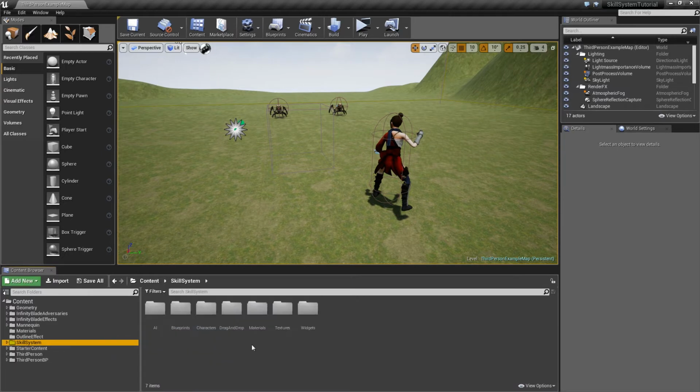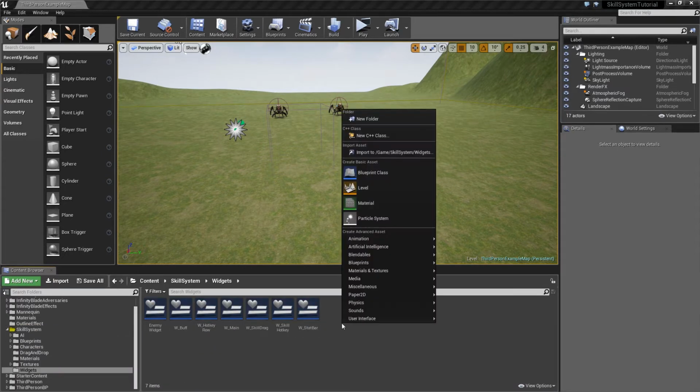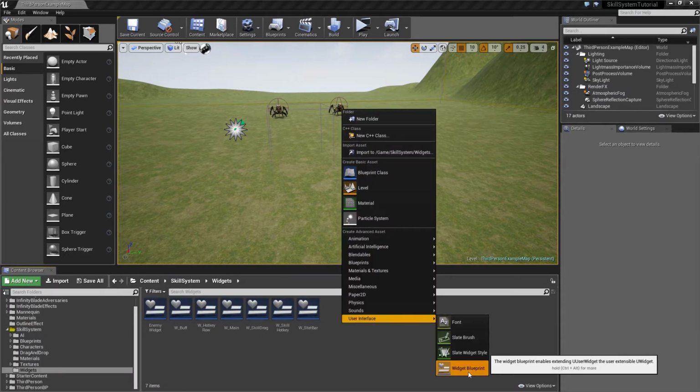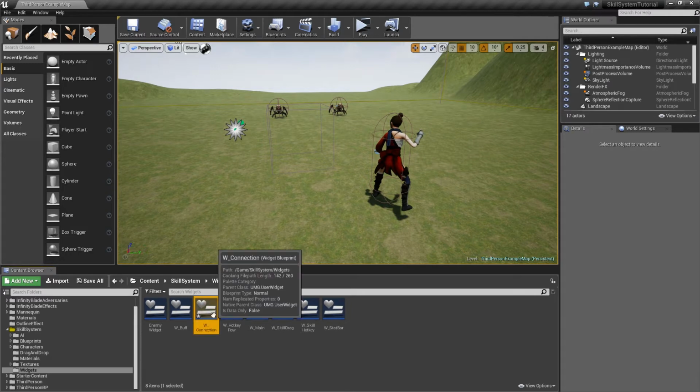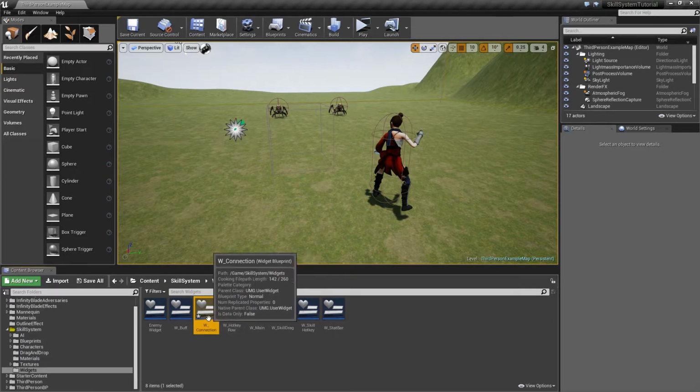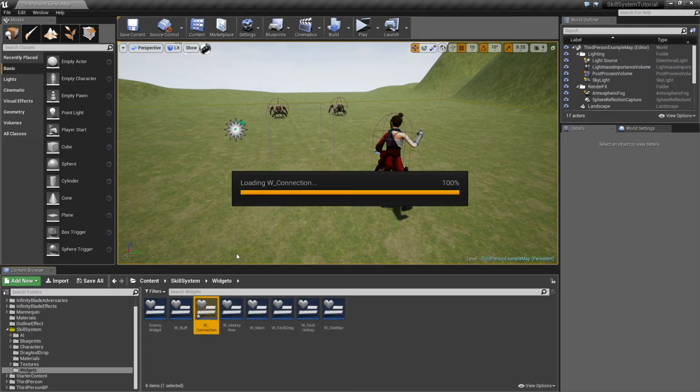Let's go to the skill system folder, widgets, right click, create a new widget blueprint, and the first one will be called W_connection. And we will use that widget, for example, if you need to have skilled Flame Nova before being able to learn the Arcane Missile, then we would connect those two skills in the skill tree to indicate that. And we'll use the connection widget for that. Let's open that up.